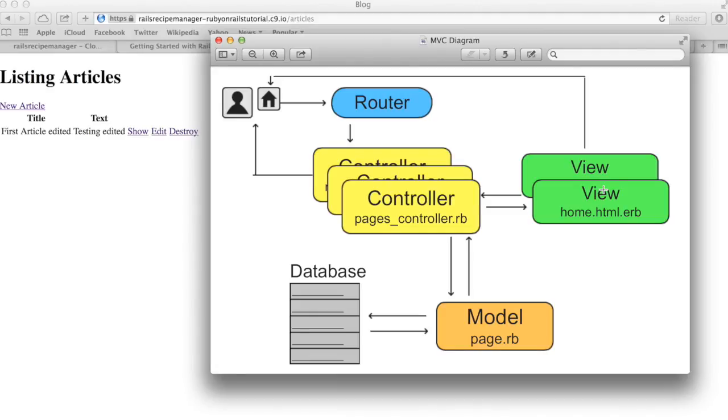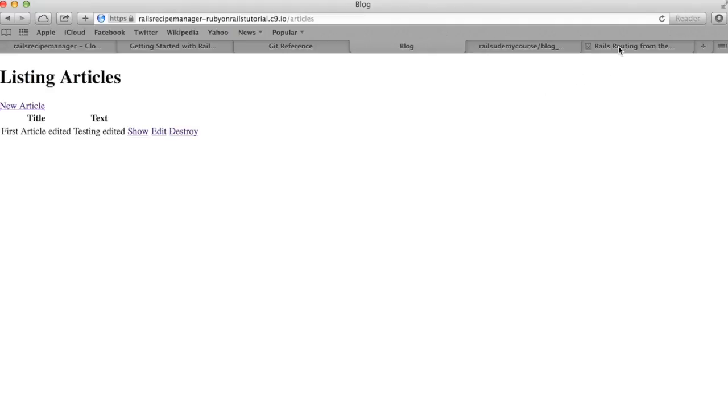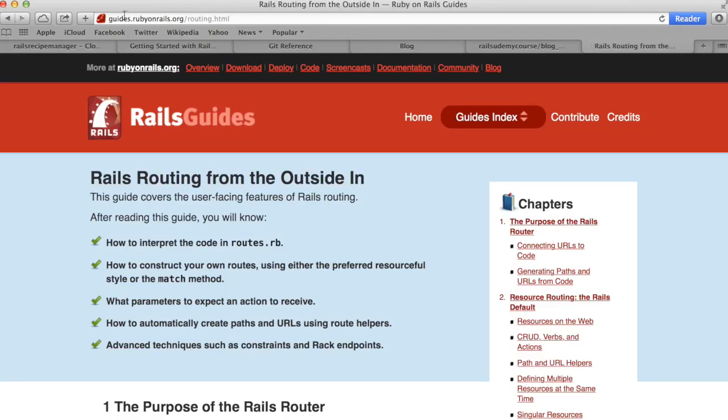So at this point, I want you to play around with the blog app. As you request a URL, which means when you click on a link, I want you to write out how you think the information flowed through the app using the steps we just discussed. And as homework, I would like you to go through the routes page on guides.rubyonrails.org/routing.html. Once you've gone through that, I want you to start thinking about the design of our My Recipes app, which is our main project for this course.